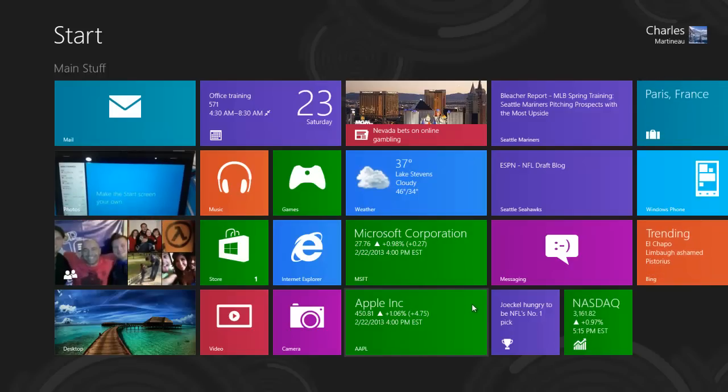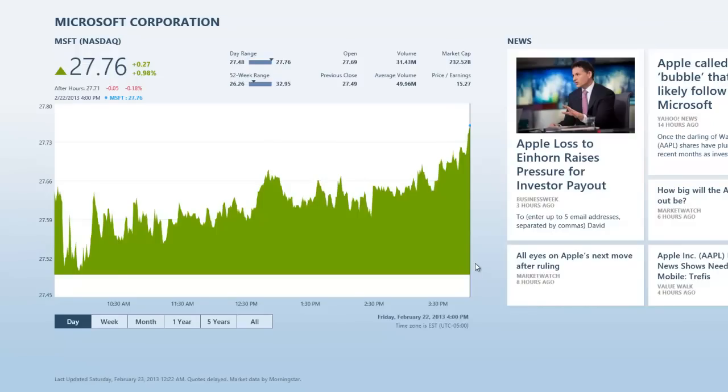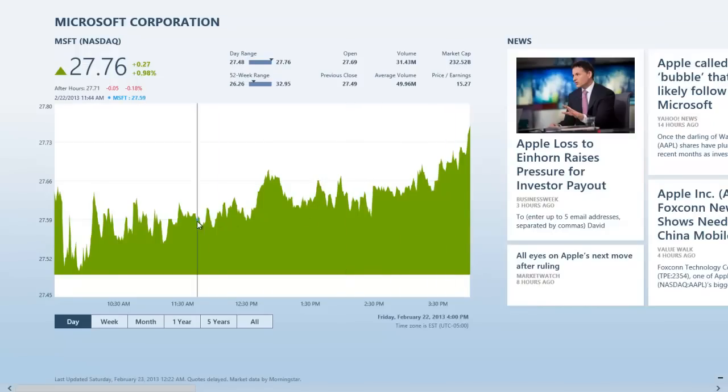So for this example, I'm going to use our finance app. And I have followed the Microsoft stock. So we're going to go ahead and launch the stock. I'm an investor, and I'm doing my money. So it's going to launch the Microsoft stock here in a second. And this is within an app, of course, a Microsoft app.